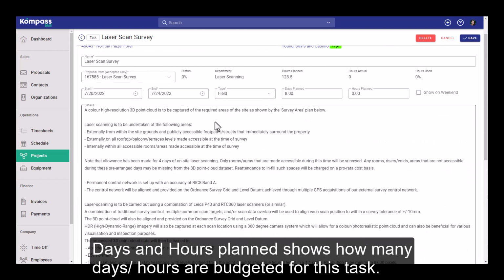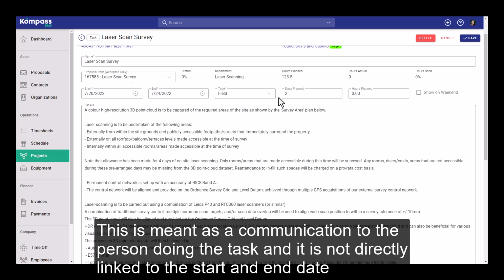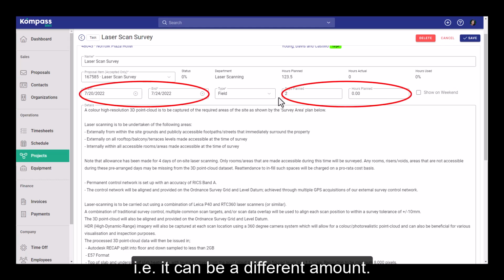Days and hours planned shows how many days/hours are budgeted for this task. This is meant as a communication to the person doing the task, and it is not directly linked to the start and end dates, i.e., it can be a different amount.